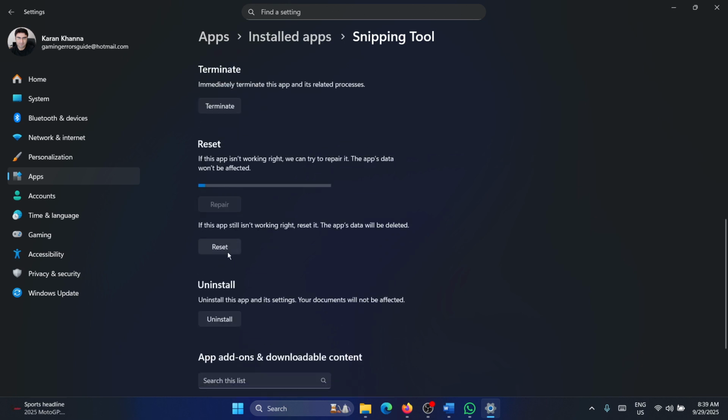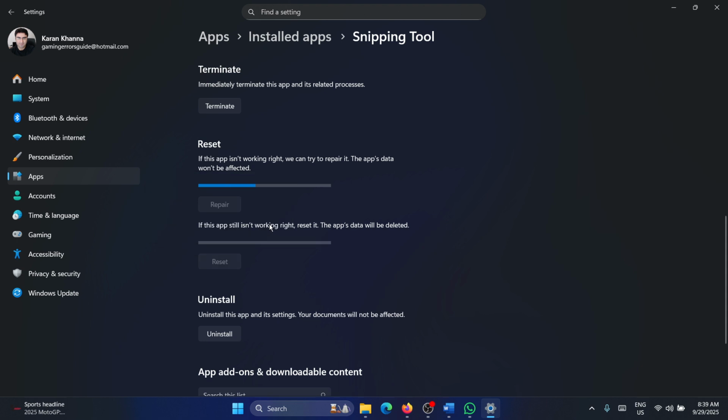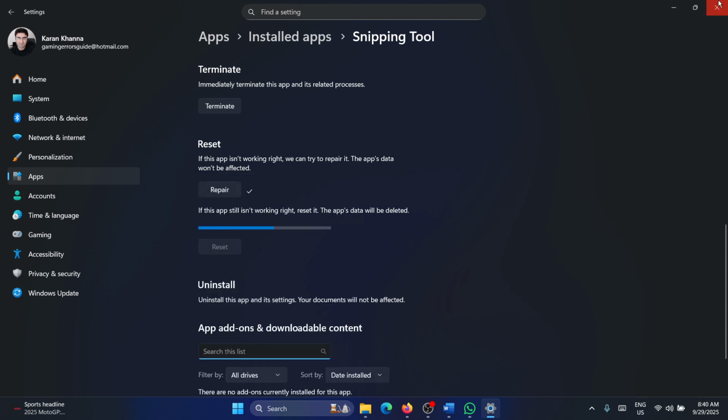If it works, well and good. If not, then you can reset it. If that helps, well and good. If not, straight away uninstall the app.